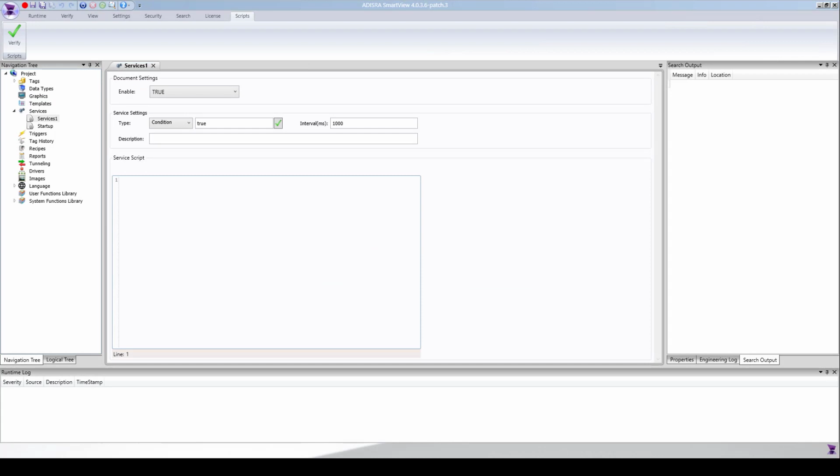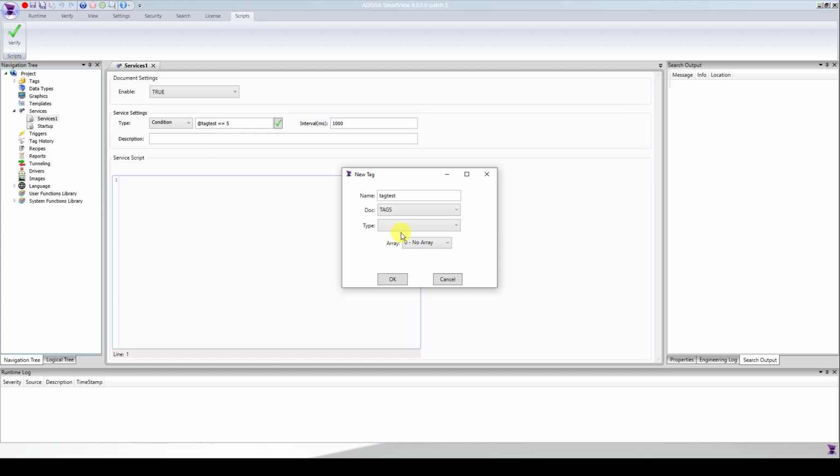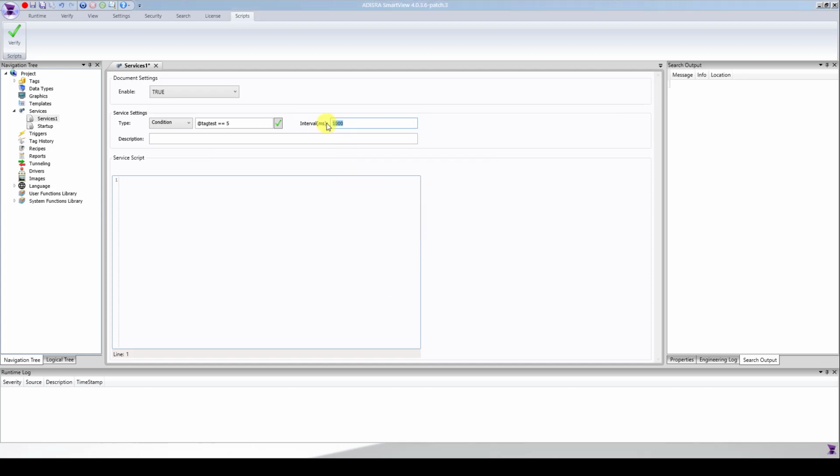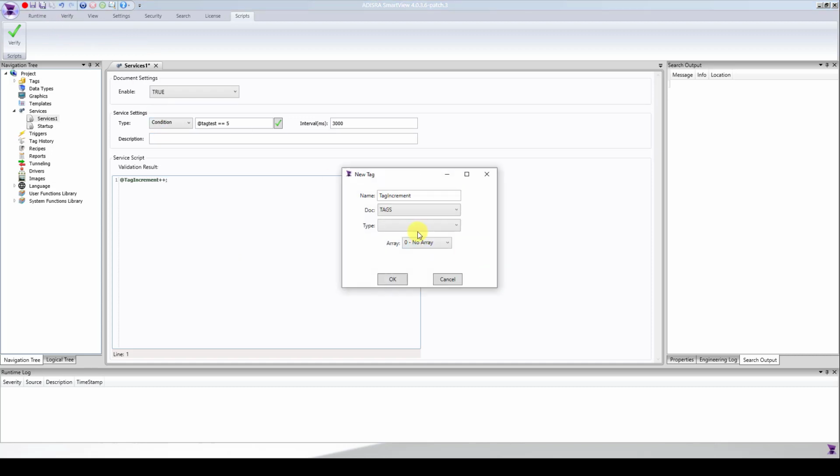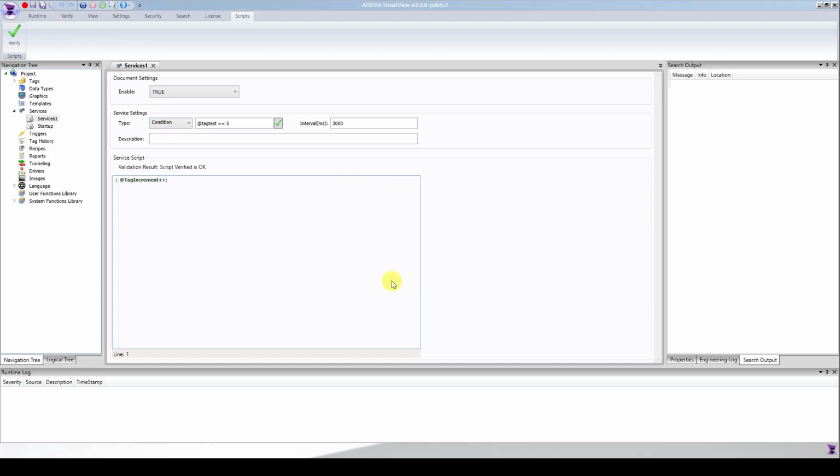Let's create a service document to increment a tag's value. Select the condition option, and in the field on the side, let's add the following expression. And in the interval field, change it to 3 seconds. Now, let's add the tag which will be incremented in runtime mode. According to the filled fields, whenever the condition is true, the script will be executed every 3000 milliseconds.